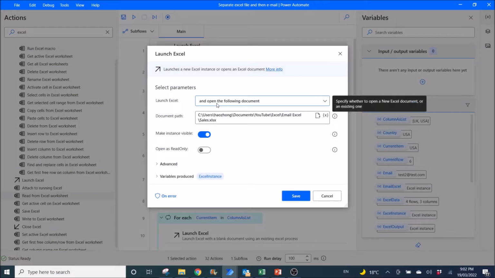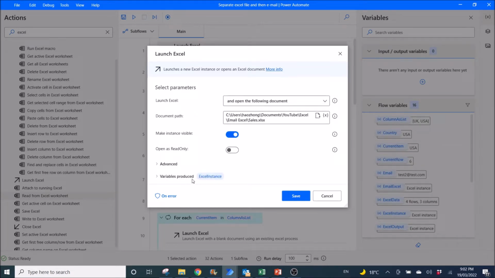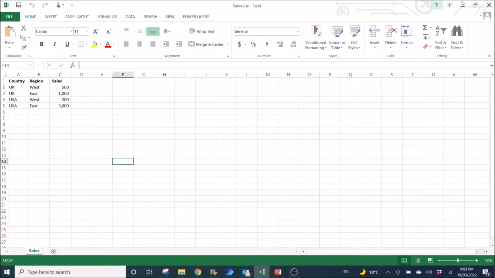The first step is to launch Excel. Launch Excel and open the following document. This will be the link to the sales file. Make instance visible. Optionally, you can open it as read-only or not, but I'll leave it as default. The variable produced is ExcelInstance, which is the default. This opens up the sales file with the country, region, and sales.